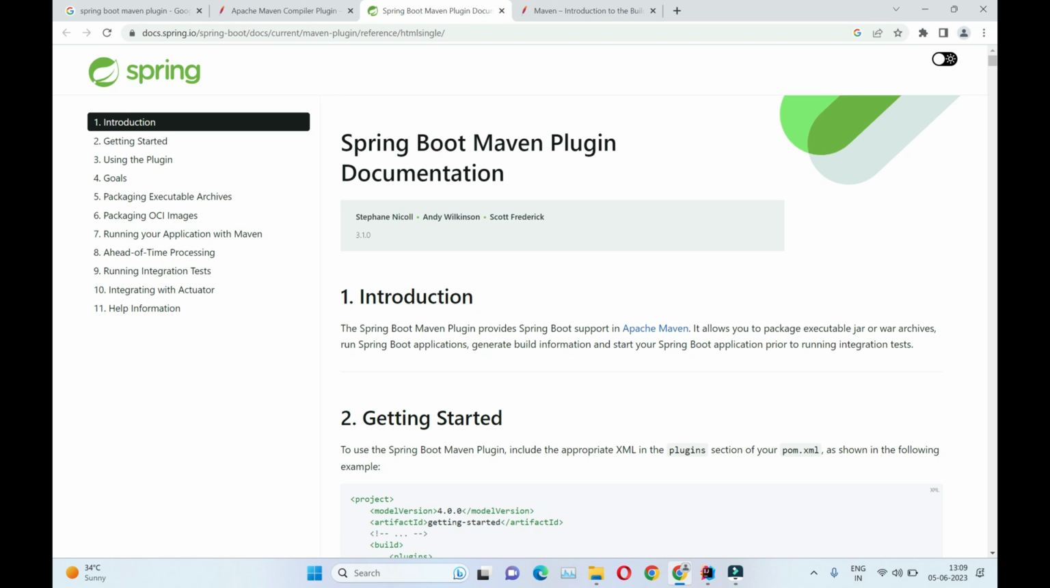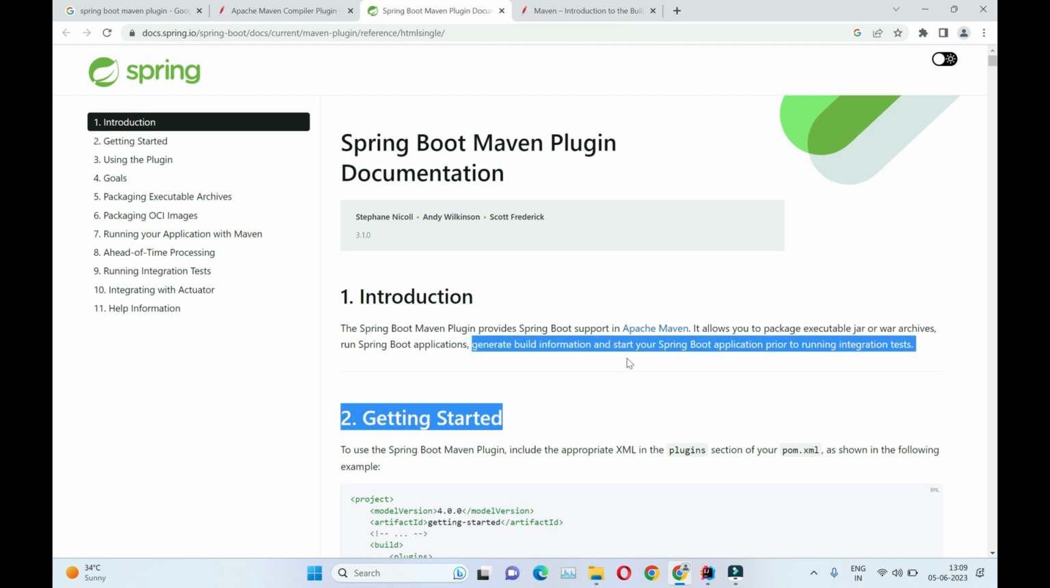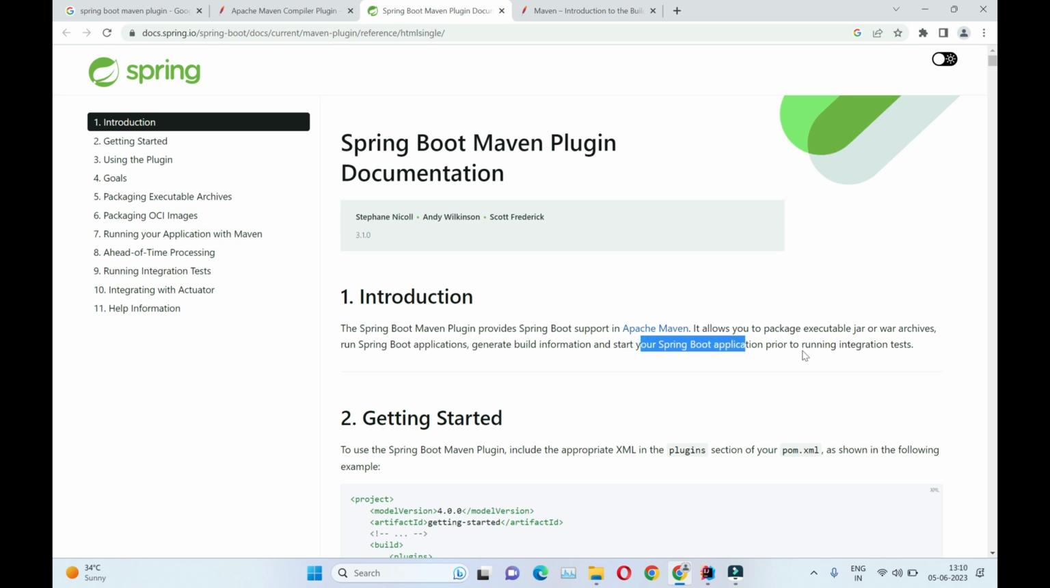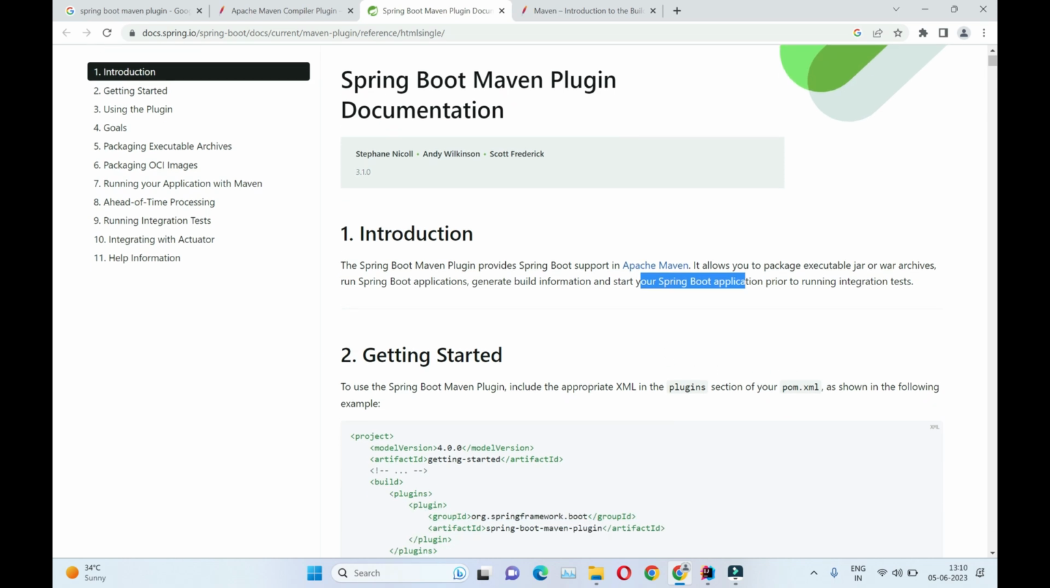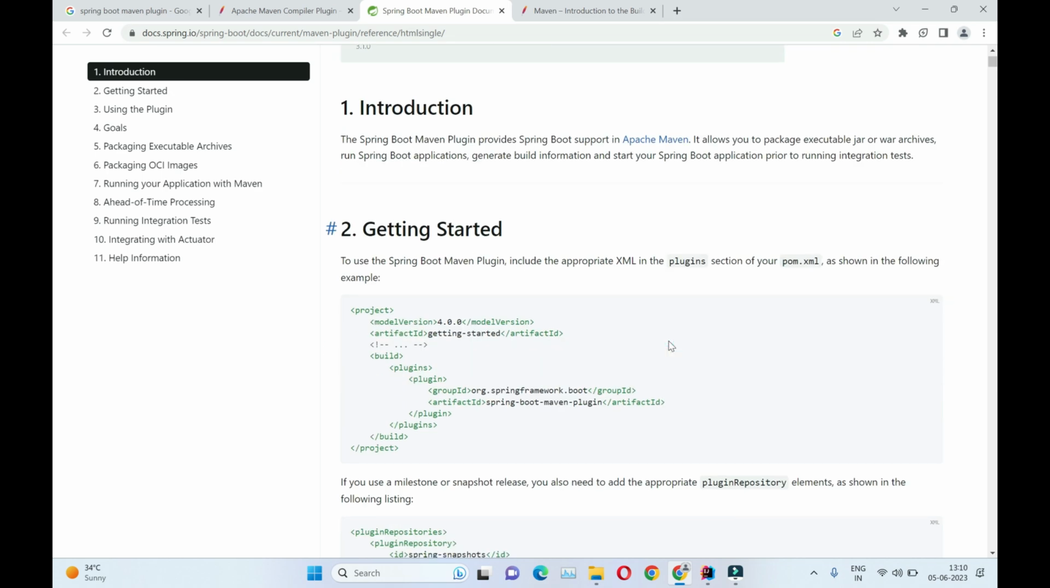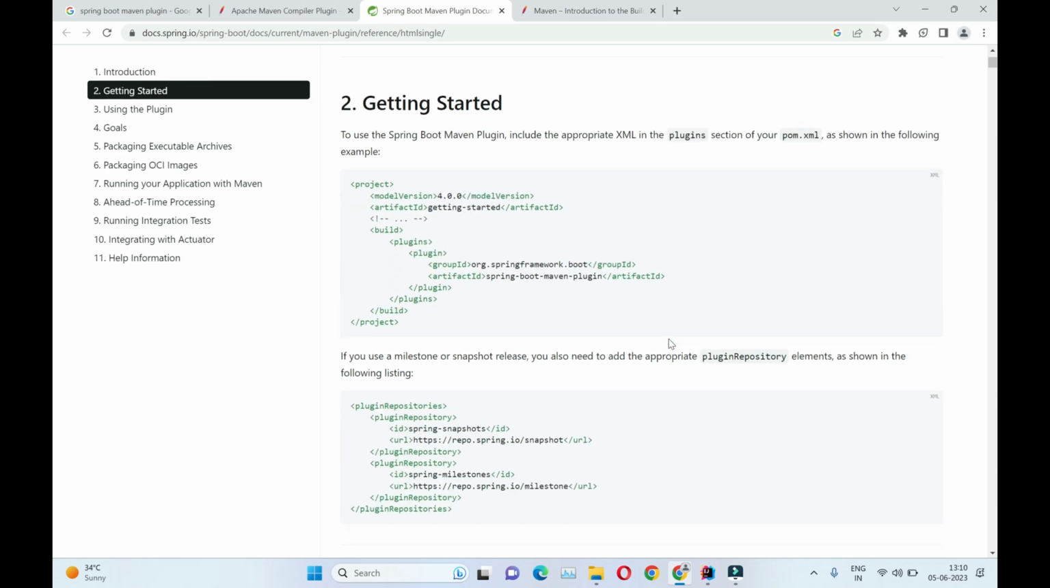So in this video we'll look at the Spring Boot Maven plugin. This is basically the official documentation for the Spring Boot Maven plugin. This plugin provides Spring Boot support in Apache Maven. It allows you to package executable jar or war archives, run your Spring Boot application, generate build information, and start your Spring Boot application prior to running integration tests.